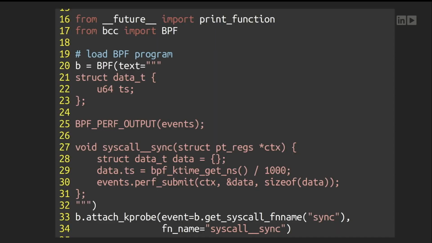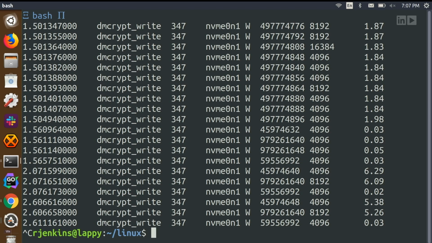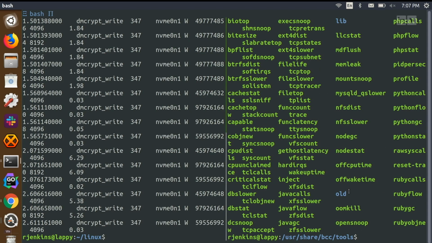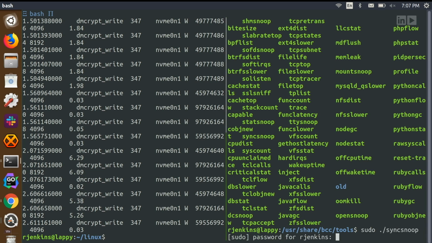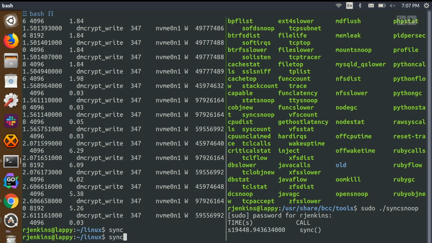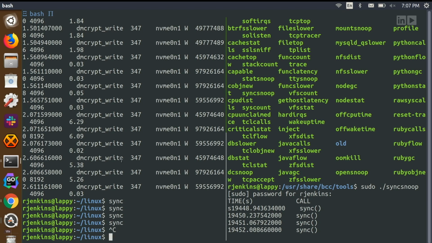So this is an example of the sync snoop program. And why don't we just go ahead and run it. So if I run sudo sync snoop. Okay. Let's go over here. So every time we call sync, it's handling that. So let's take a look and see what that does.